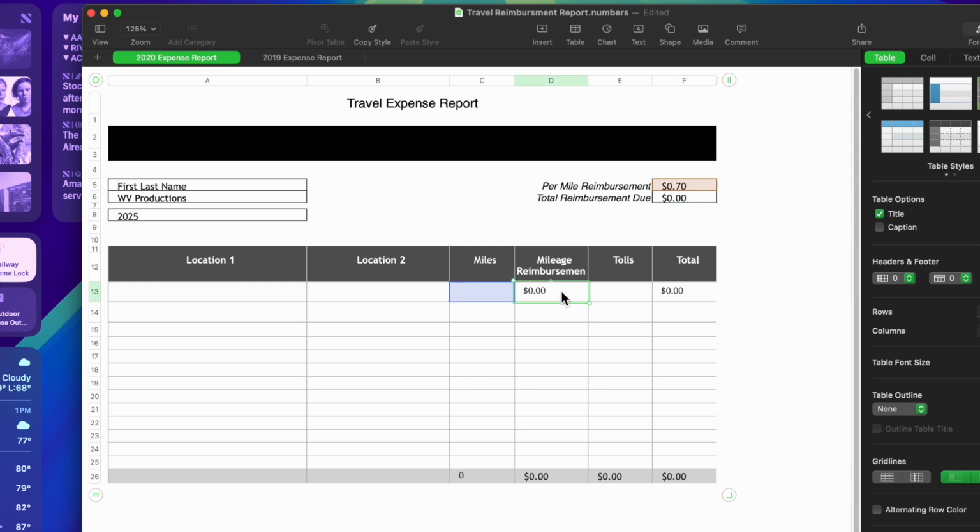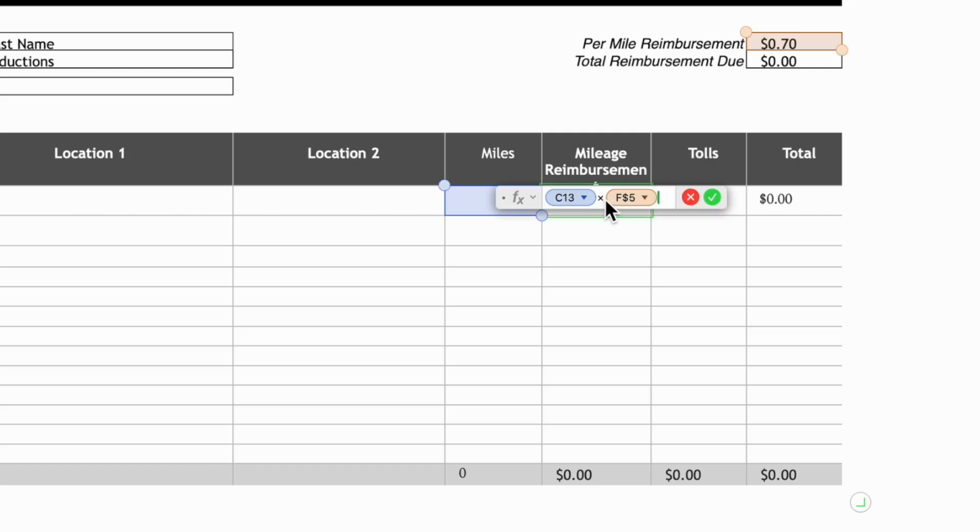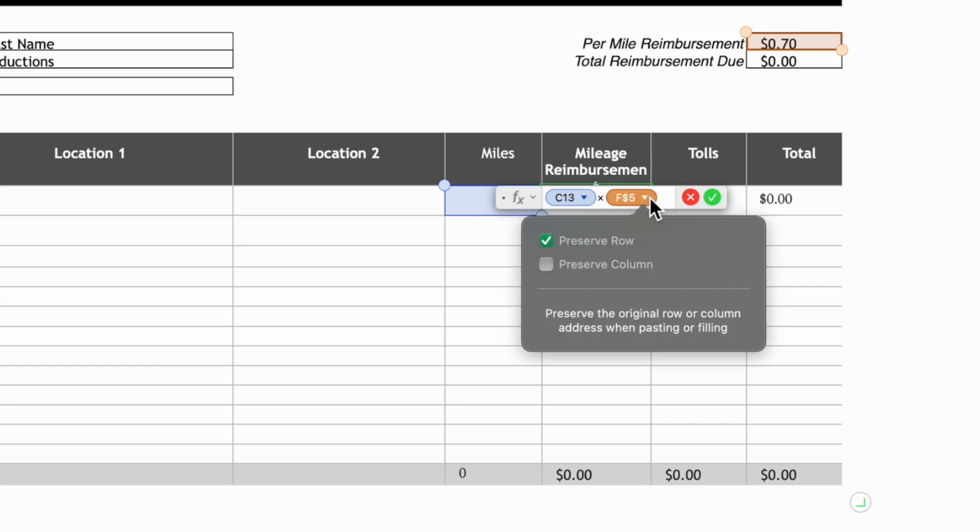So for the mile reimbursement, I'm going to just double click on the formula, which is C13 times F$5. Well, what does that $5 mean? That actually has importance. If I open this up, I am preserving the row so that it always stays as the number.